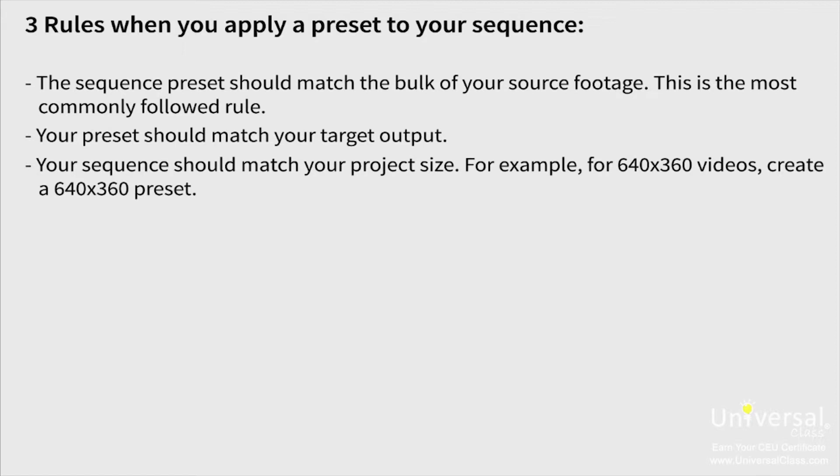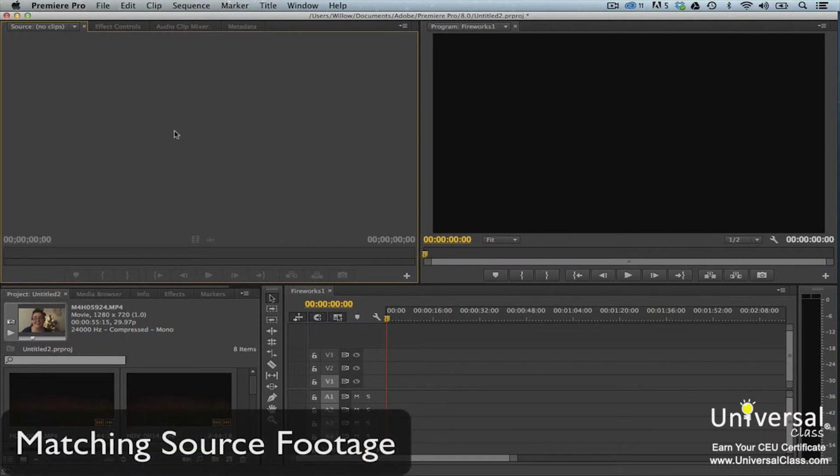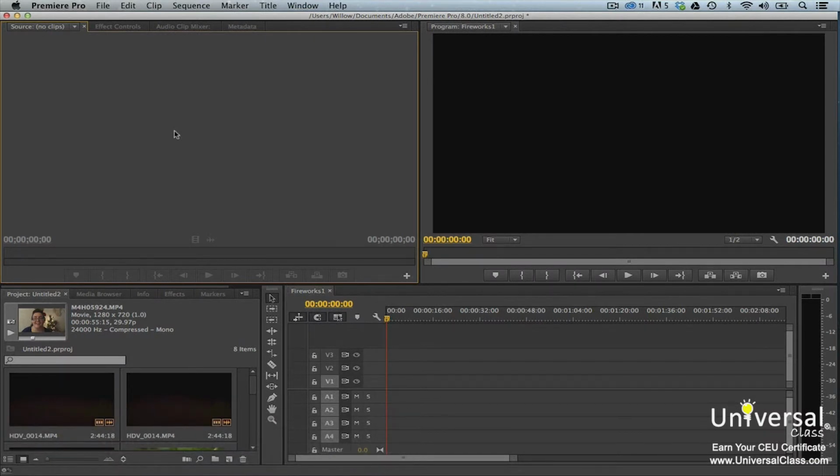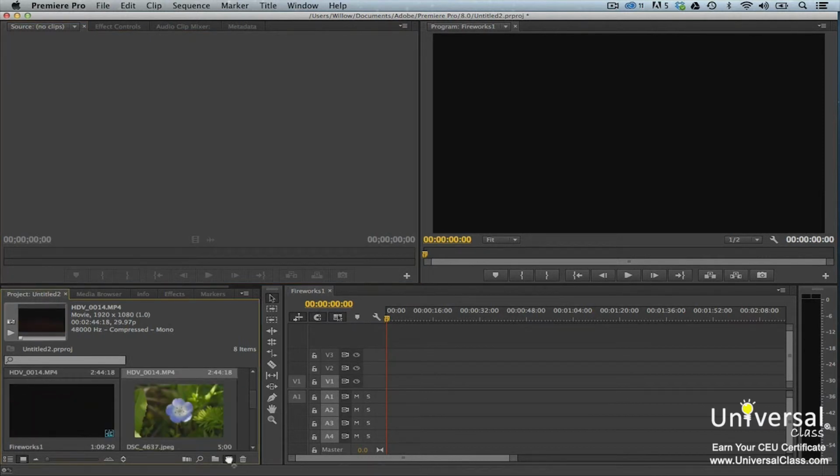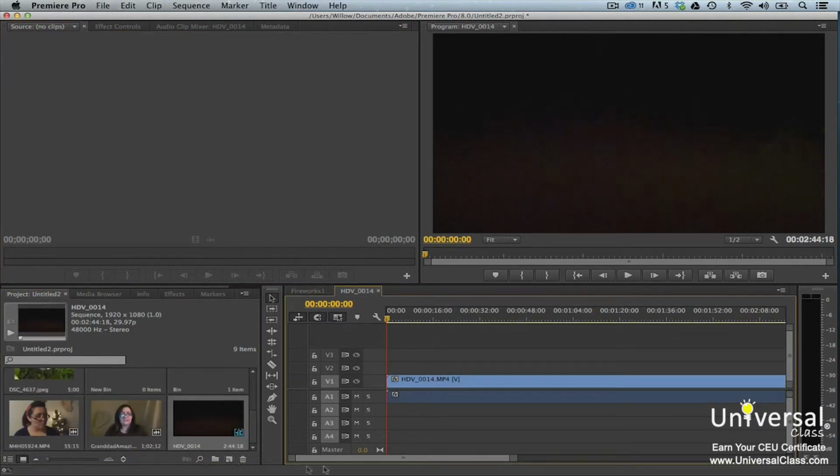Now that we've covered the 3 rules, let's teach you how to create the presets for those rules. To create a preset that matches your source footage, drag the footage to the New Item button. Premiere Pro will create a sequence in the timeline that has the same name as the footage.